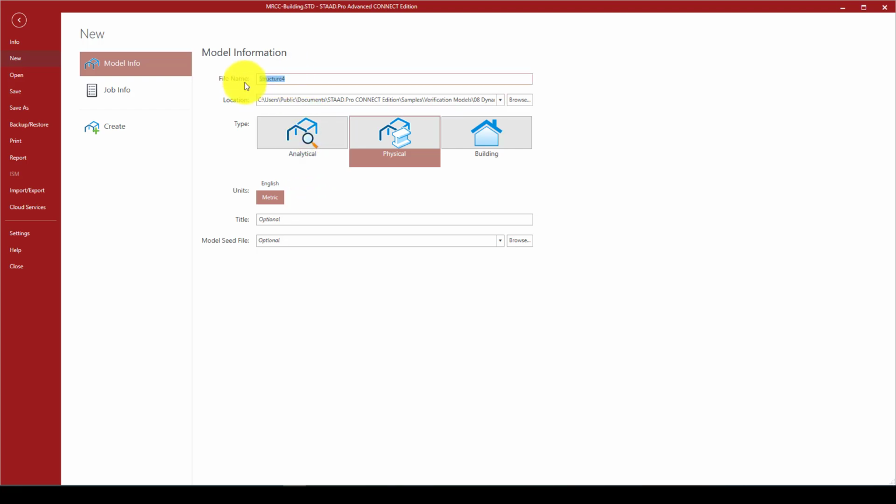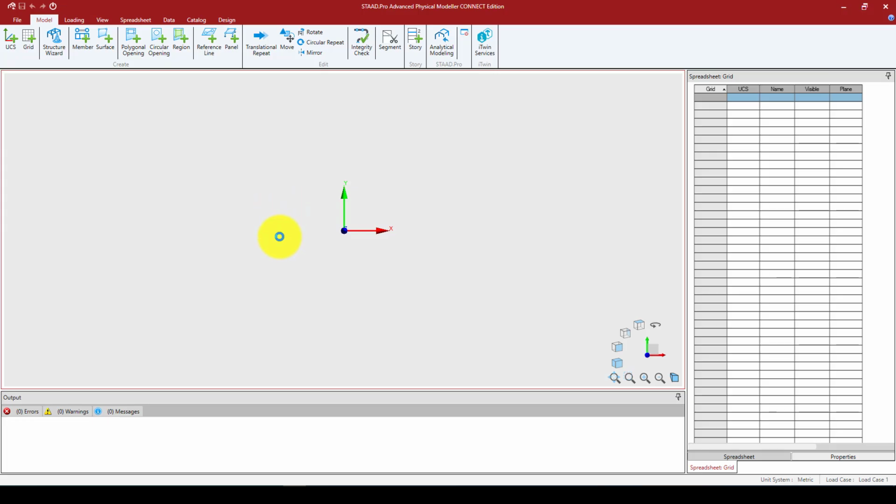We can call it a multi-story RCC, RC building. And here you can select physical model and create. So I use metric, you can use metric or another unit you want. And this is the 3D.